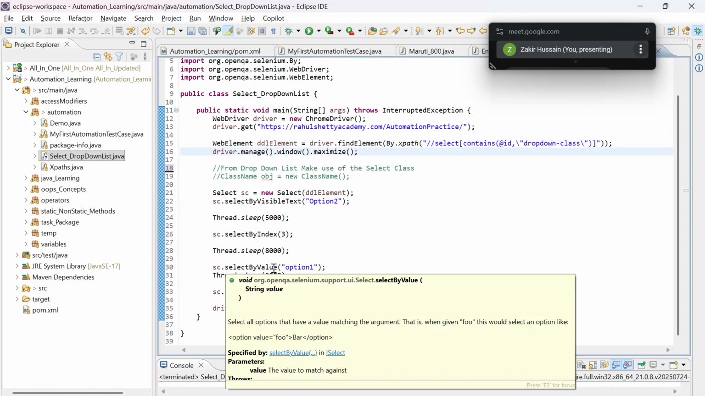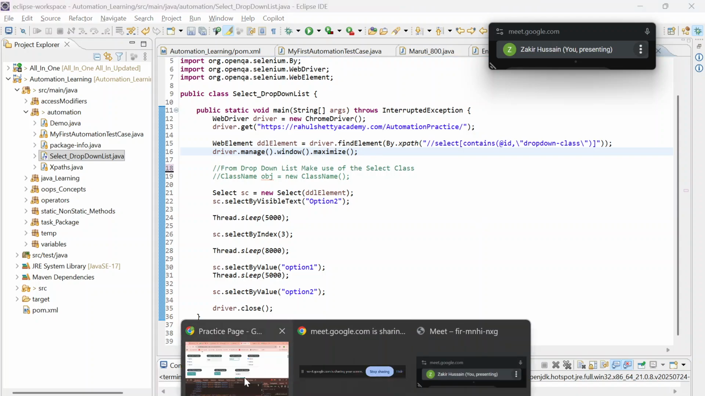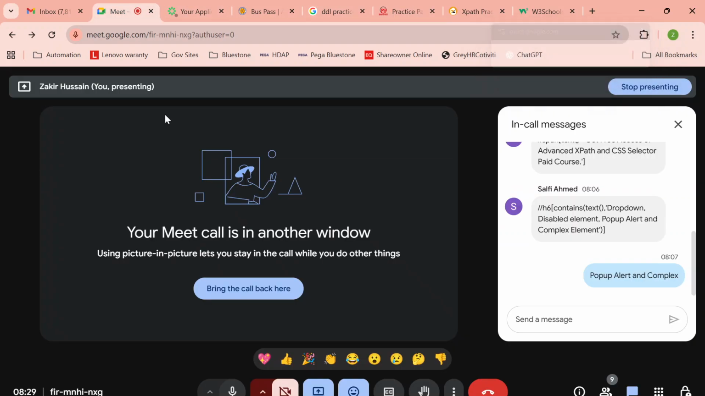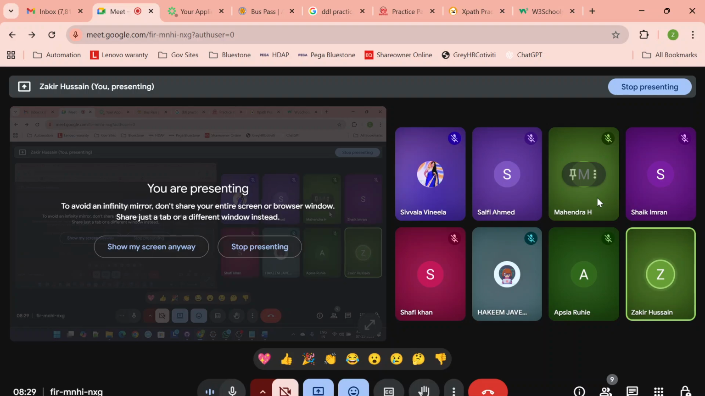So today we tried to understand how to select the values from the drop down list. Hope you understood how to select a value from the drop down list. There are different ways in which you can do it. First thing is you need to make use of the Select class. Then you can select by index, you can select by value, or you can select by visible text. That is the Select class.